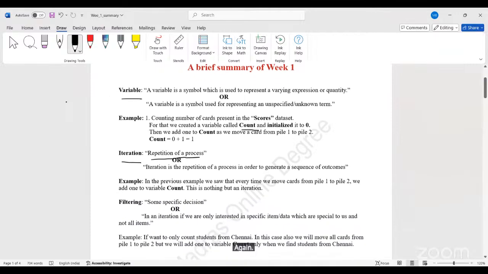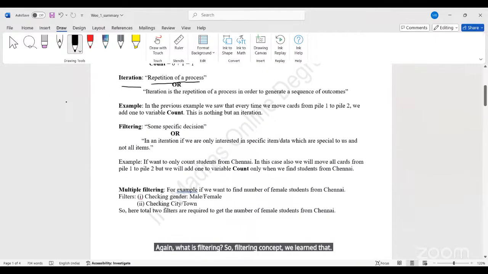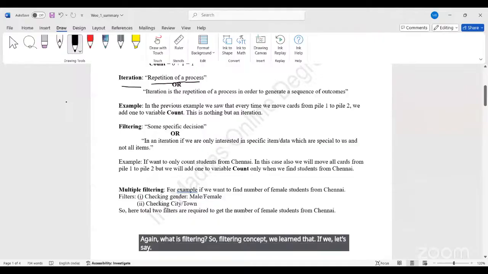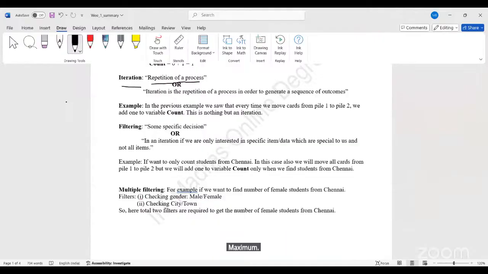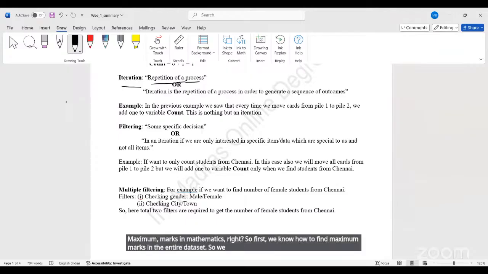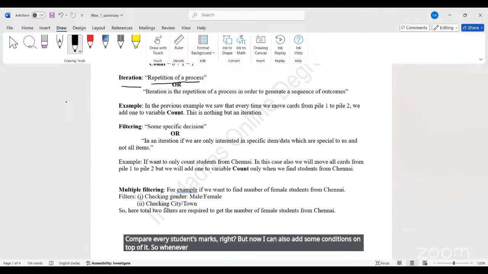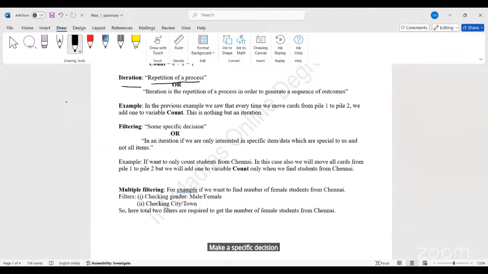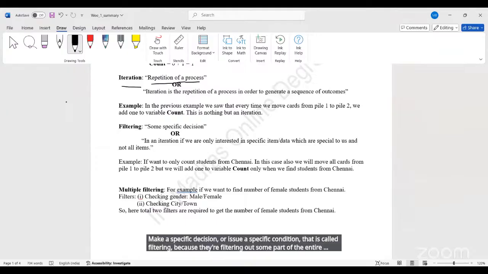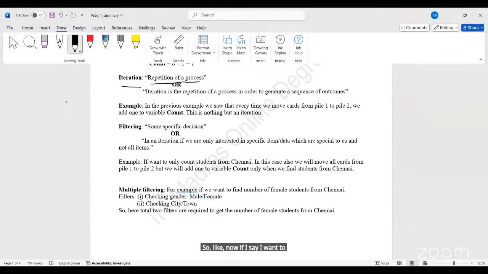Again, what is filtering? The filtering concept we learned: if we, let's say, want to find the maximum marks in mathematics, first we know how to find maximum marks in the entire data set. We have to compare every student's marks, right? But now I can also add some conditions on top of it. Whenever you issue a specific condition, that is called filtering, because you're filtering out some part of the entire result. Like now if I say I want to find maximum marks, but just for the girls, then I have to filter using the gender attribute, right? So that is filtering.